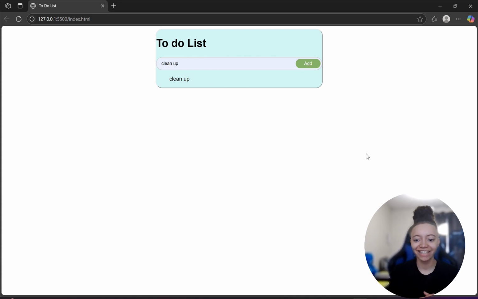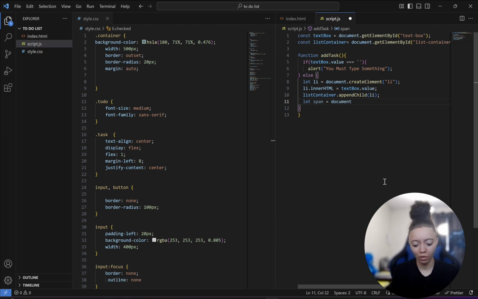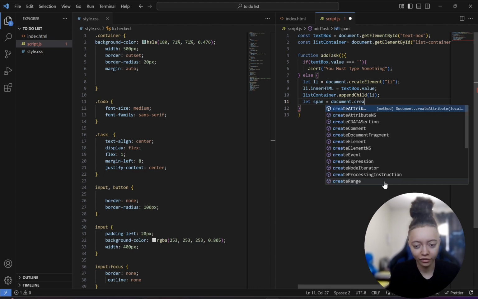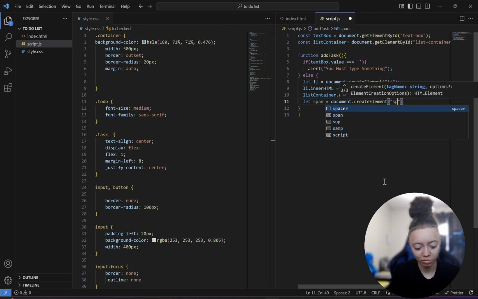Hey, that's sick as hell, brother. It works. Basically, how do I explain it? Span is what we're going to use to make the X. So we're going to do document dot, I think, createElement, and then we're going to do span.